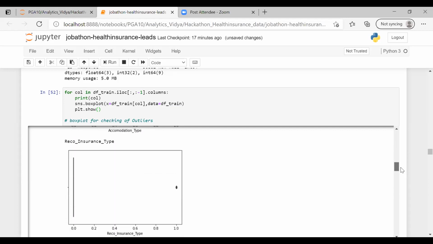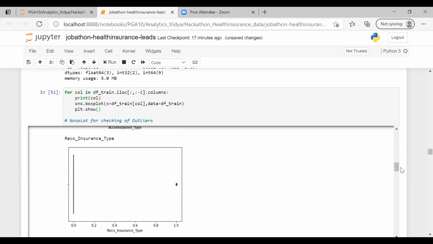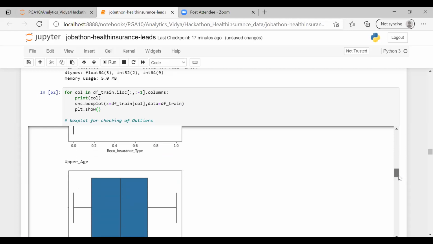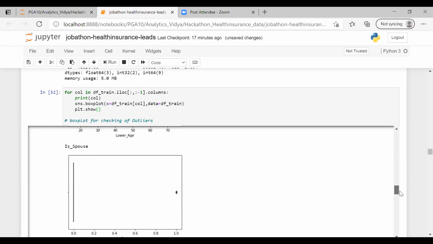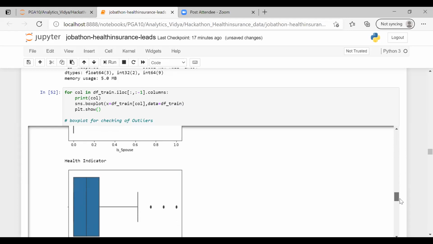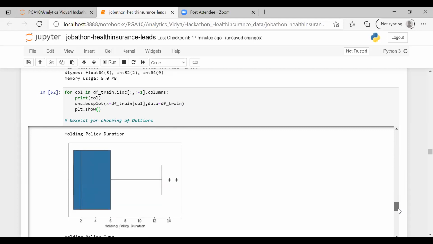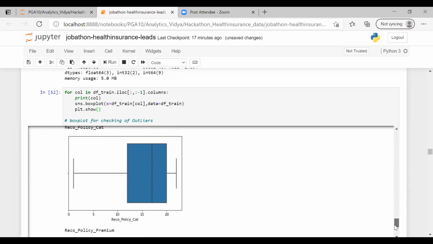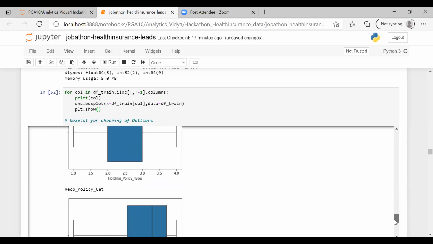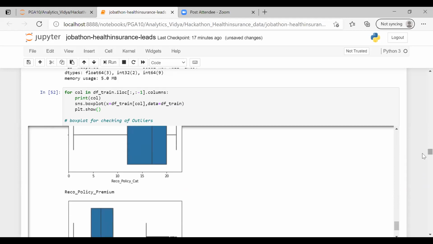Accommodation type, Rico insurance, I have 1 because it was categorical, like 0, 1 type. No, that's why it's not an outlier. It won't be treated as an outlier. Upper spouse also was in yes, no format. Health indicator, I have 3. There are also 2. So I have 4 to 5 columns in which I have outliers.